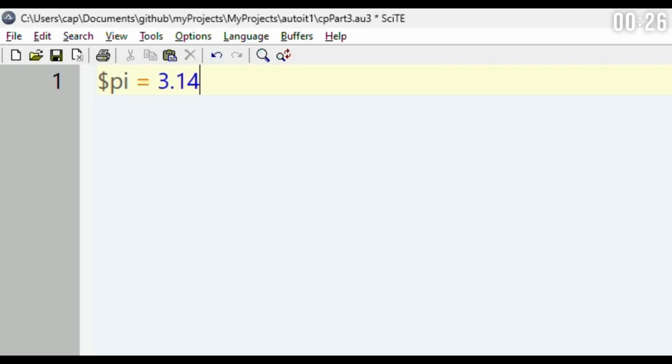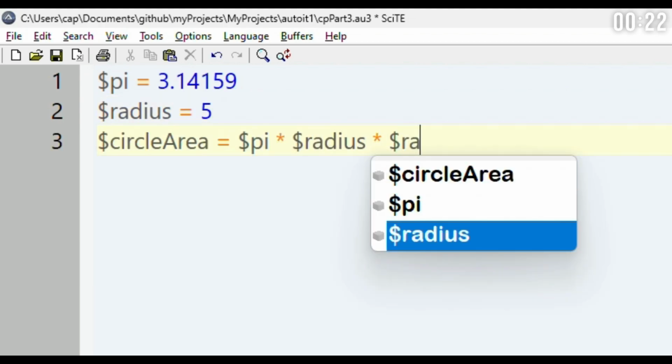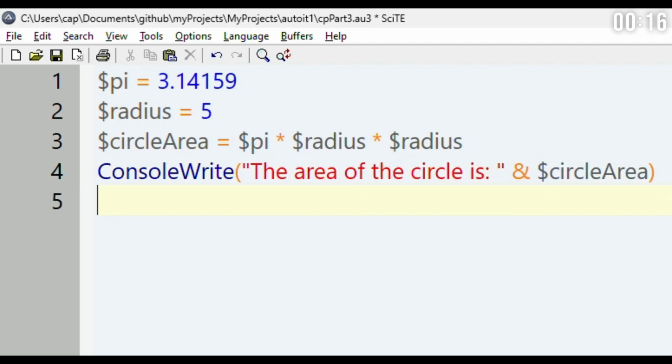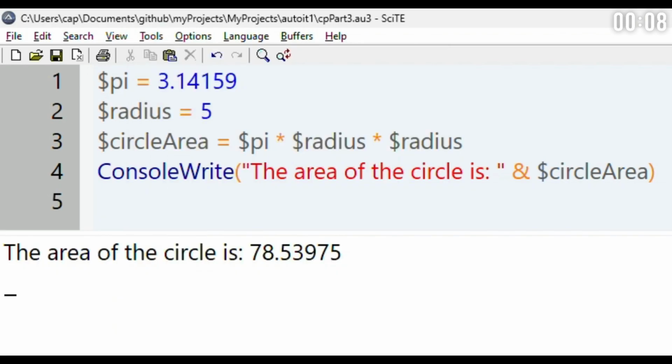In this example, we declare three float variables: $pi, $radius, and $circleArea. We then assign the value 3.14159 to $pi and the value 5 to $radius. Finally, we calculate the value of $circleArea using the formula for the area of a circle, where r is the value of $radius. We then use the ConsoleWrite function to print the result to the console.